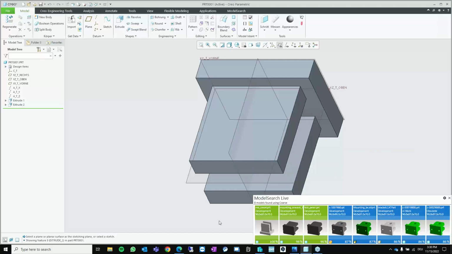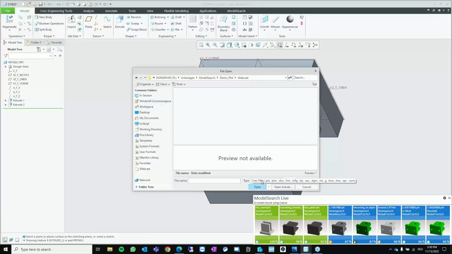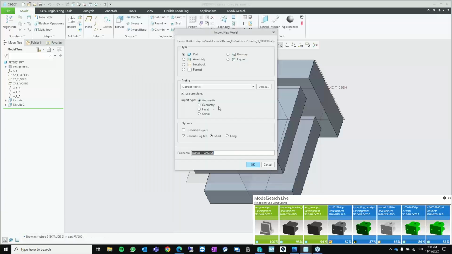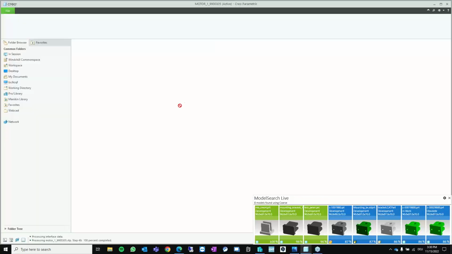Well, ModelSearch doesn't only work with milled parts. You can also use it with turned parts, with molded parts, with sheet metal models, as well as with assemblies. It's not only restricted or limited to Creo parametric models. We can also work with foreign file formats.